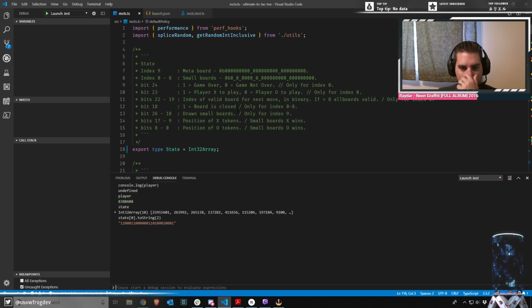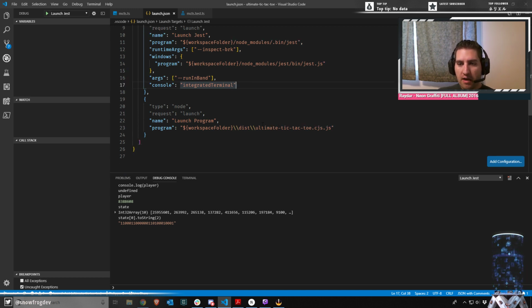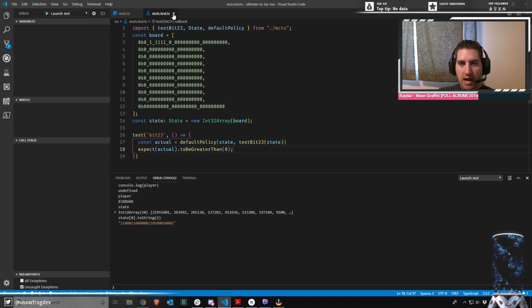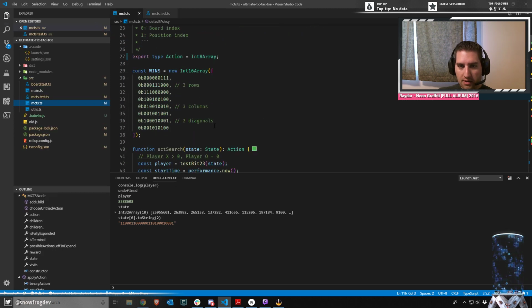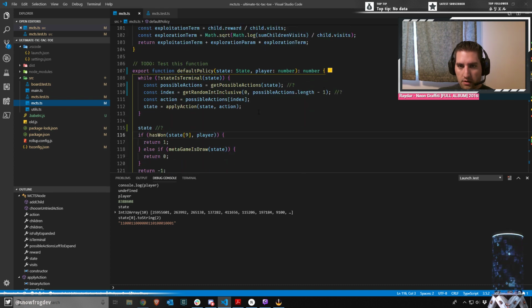Alright, so I think we've got, an hour later, a proper configuration to run tests and debug them. But this is going to serve as a good template, I guess. I'm going to save that for later. Okay. Now, all of that was so that I could test this function, wasn't it? Was so that I could test default policy.